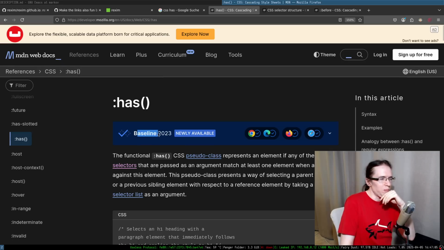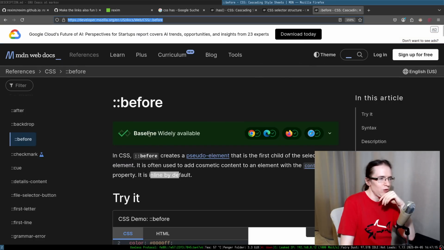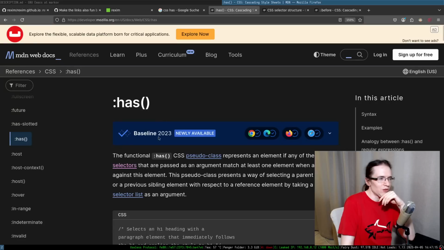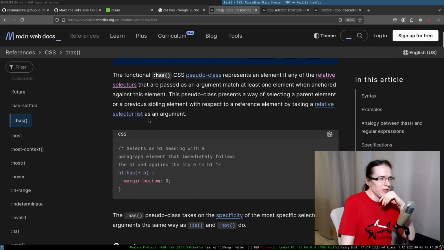Newly available, so it's a baseline 2023 newly available. Is it safe to depend on that? Well, I suppose it is safe, but it's not greenish, right? It's usually greenish, but this one is not particularly greenish, so I don't know.